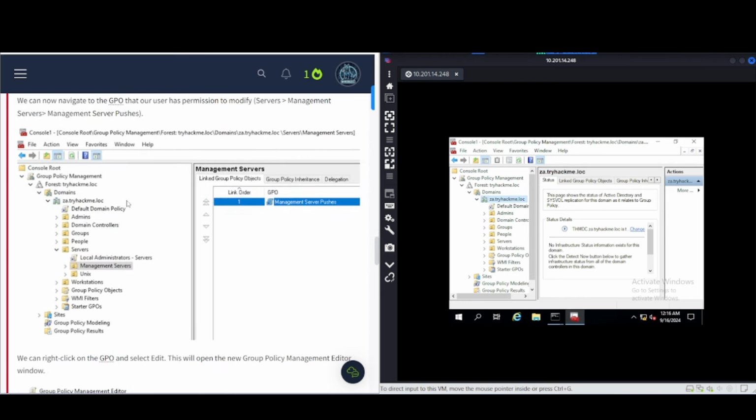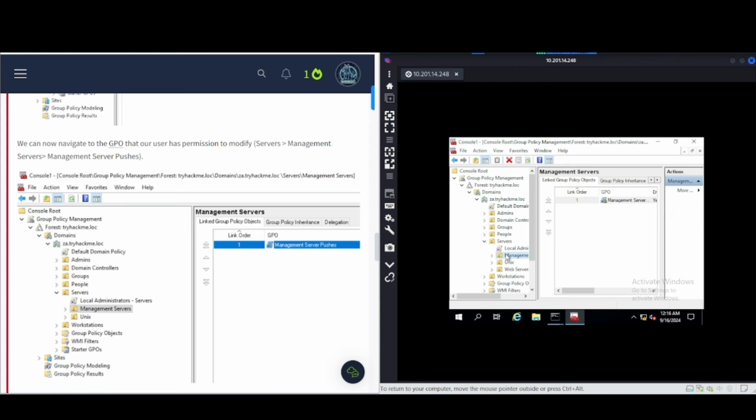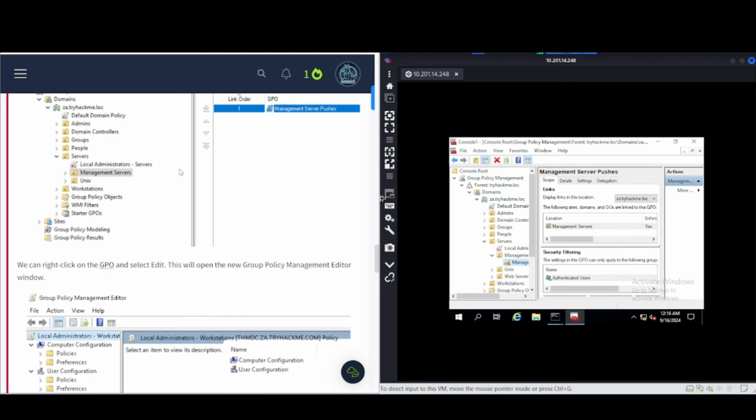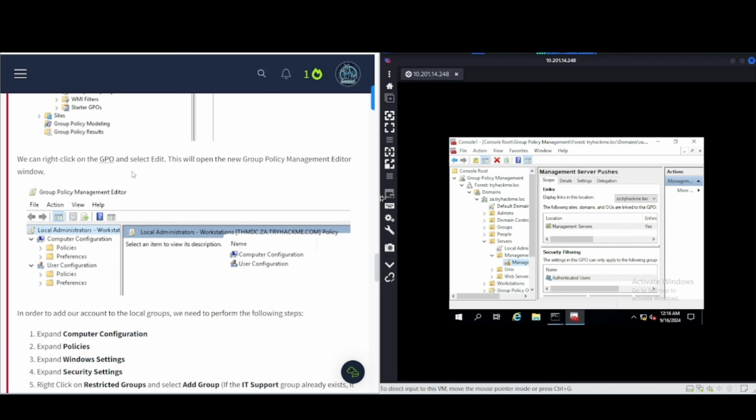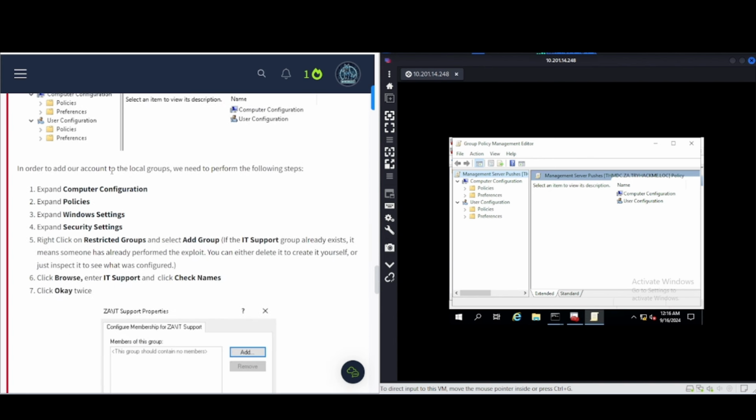Okay. It says we can now navigate to the GPO that our user has permission to modify. Servers, management servers. So let's do that: servers and then management servers right there. And then management server pushes. Okay. It says we can right click on the GPO, select edit. So let's do that. Edit. It says in order to add our account to the local groups, we need to perform the following steps.